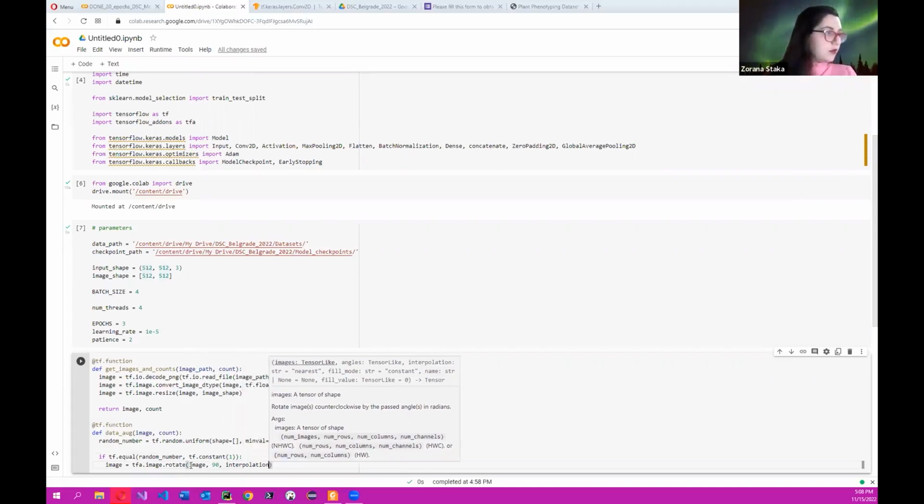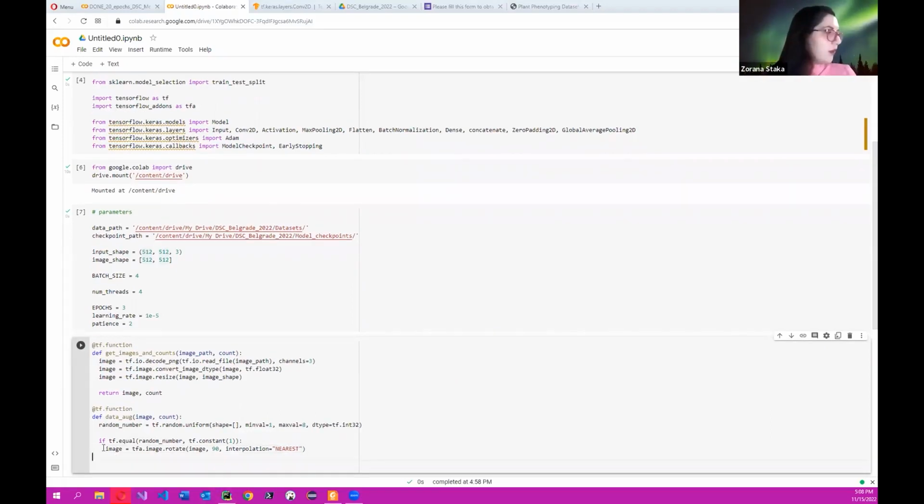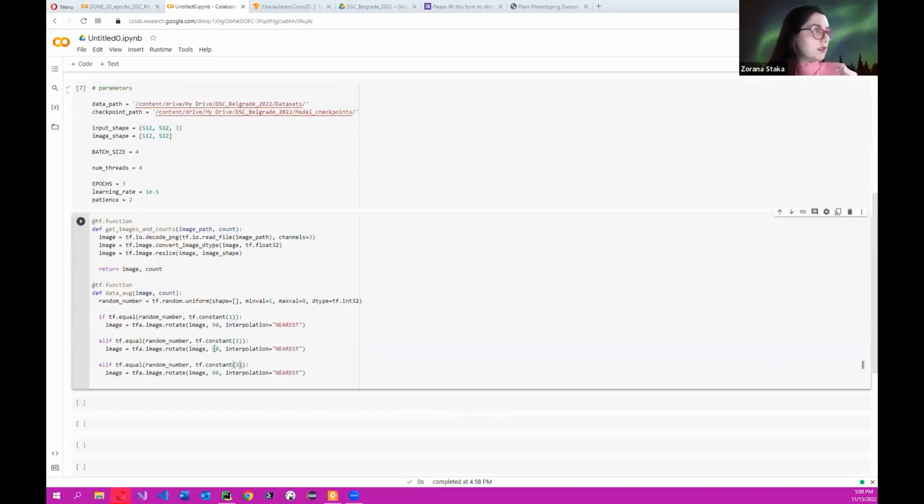interpolation is equal to nearest, I think I got it. Okay, so we're going to do the same thing for 180 degrees and for 270 degrees. I'm just going to copy paste because the code is mostly the same. Just be careful to change the constant, 270. Okay, so those are our first 3 transformations.